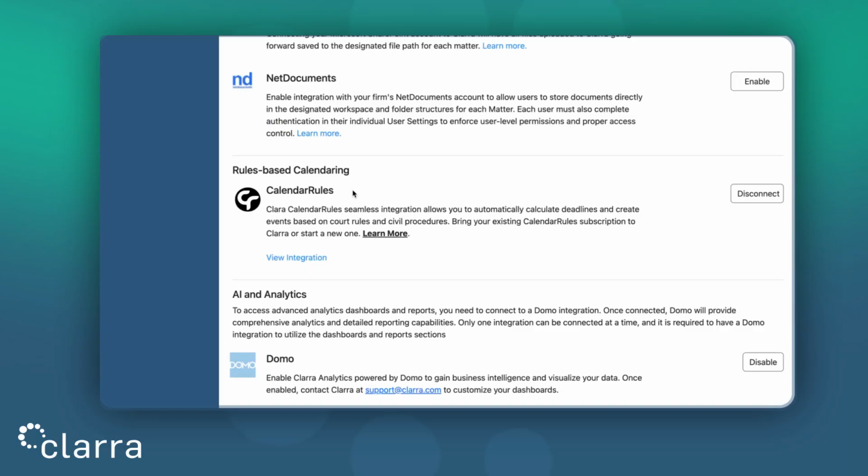The CalendarRules integration is one of many on Clarra that makes your experience more efficient and compatible with your existing workflow. This integration works in conjunction with a variety of features on Clarra to ensure you never miss a deadline. You can use the CalendarRules on Clarra to automatically adjust events' dates based on trigger events according to the court rules for a selected jurisdiction.